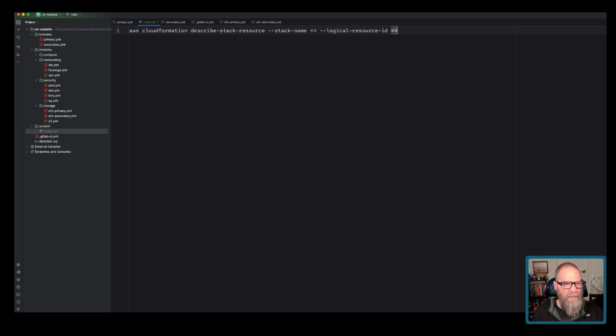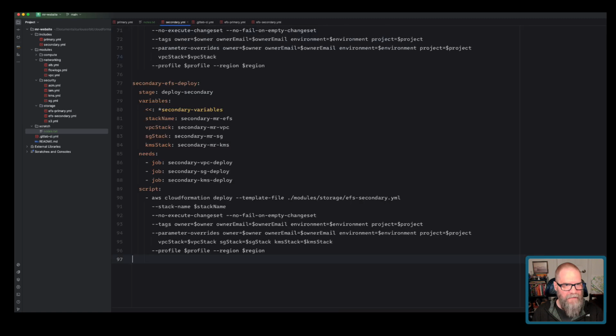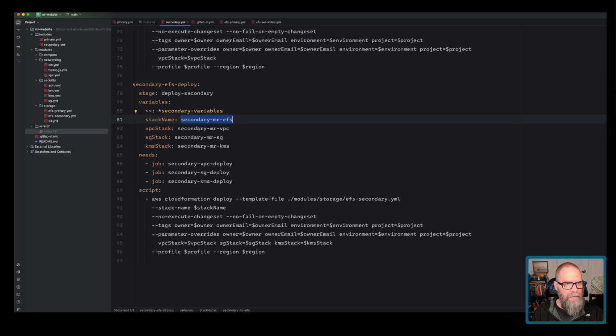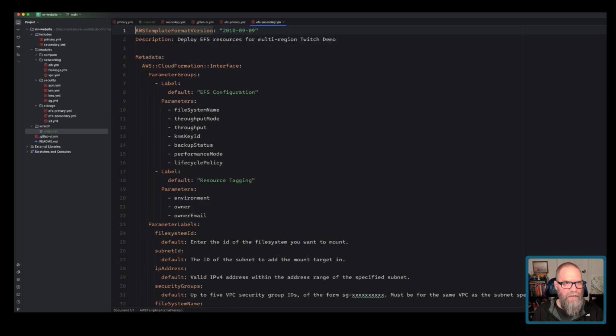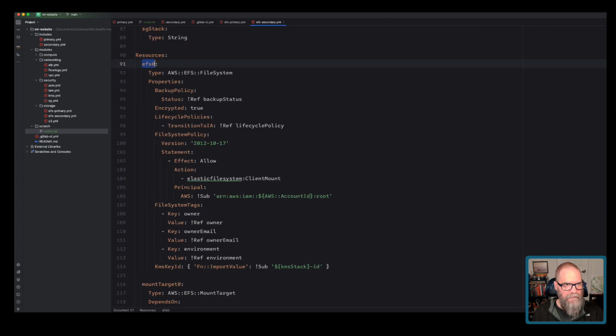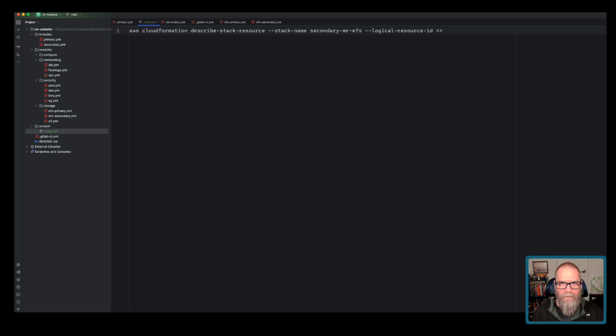Actually, we can probably grab them right from here. So we know our stack name is this, right? Secondary MR EFS. So that's our stack name. And then we know if we open up this, our logical resource is just this guy. Okay, we can put that here, and then we can say --region. In our case, it's going to be US West 2. Let's run this command and see what it does.